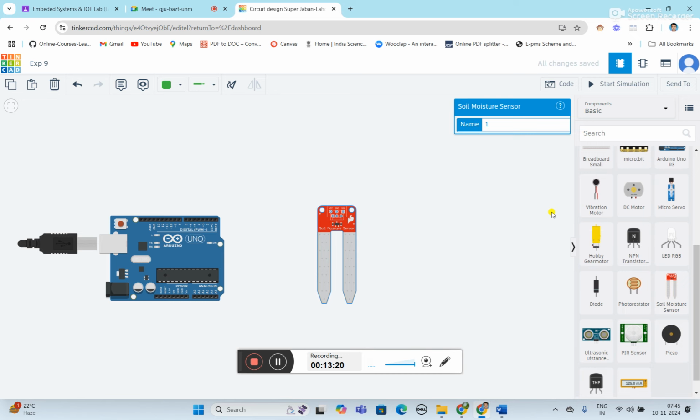Okay, you can see that in the soil moisture sensor there are three pins. One pin is related to the power, another one is related to the ground, and this one is related to the signal. You can see here, this one is the power pin, this one is the ground pin, and this one is related to the signal pin.